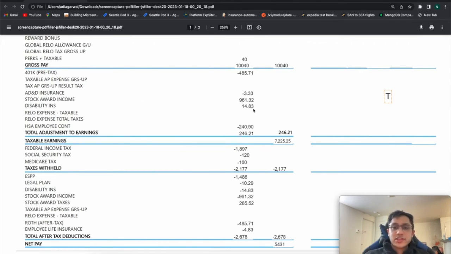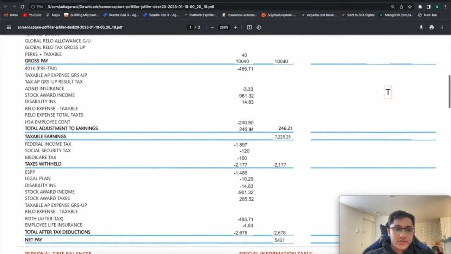Disability insurance, so this is also similar to A&D insurance. Microsoft will give you some disability amount, like if something happens to you, then this is the amount Microsoft will pay you. If you want to top it up, you can do that, and that will show here. Relocation expense taxable, if you are getting some relocation from global relocation allowance and taxes, those will be shown here. For this pay slip there is nothing, so it's not showing here.